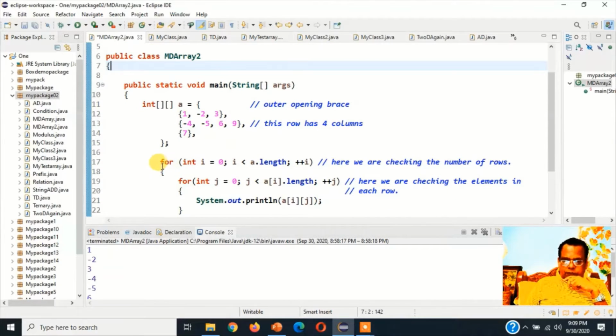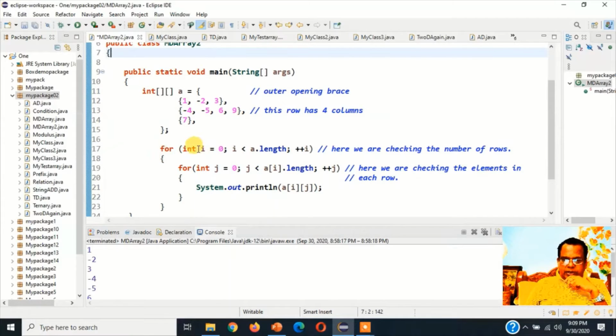Now look, for. Now we are just using the for loop. For int i is equal to 0, semicolon, i less than a dot length, semicolon, plus plus i, close the bracket. Here we are checking the number of rows. We have got how many rows? 3 rows. So here we are checking the number of rows. Each row has got different sets of columns. That's a different point. That's what we are doing in the second loop.